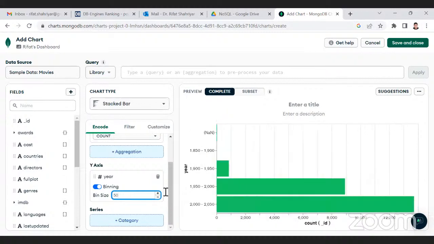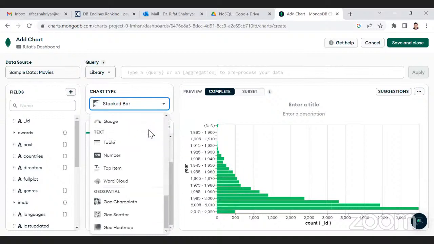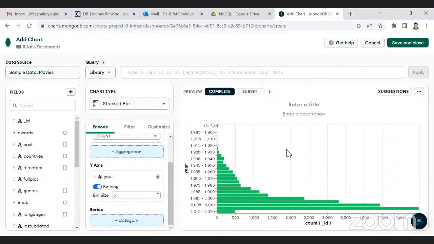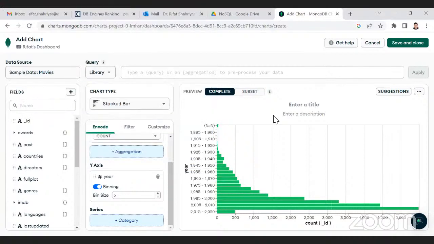If you have a bin size of 50, then you see one thing, but if you have a bin size of 5, then you can see the movies in finer detail. So this is a stack bar. A different kind of format of chart is available here. When you have data, you can also save the image of the data. This is interesting. When you have this data, you can choose those charts and plots here, and you can simply export them. All these kinds of features are now built into MongoDB.